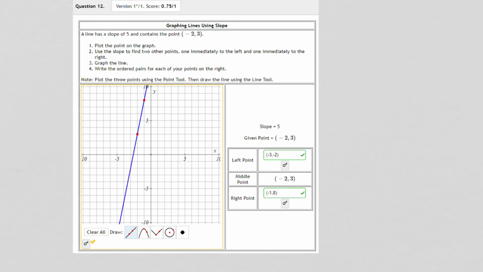Okay, so this problem requires that you follow the instructions explicitly, okay? That means you're going to have to notice these different tools that are down here. You're not going to use this one, this is the parabola. You're not going to use this one, parabola. This one is the absolute value graph, and this is the circle. You're only going to use this one, and you're going to use this point right here.